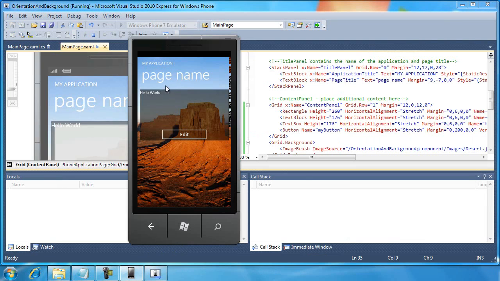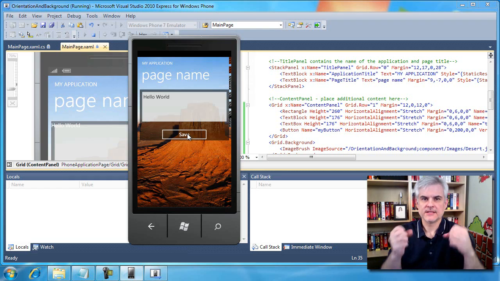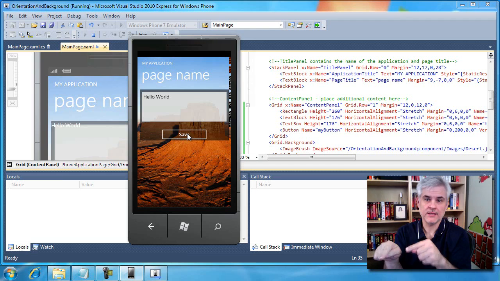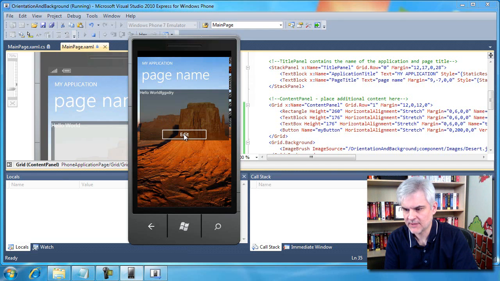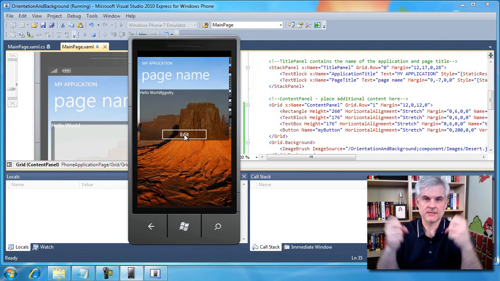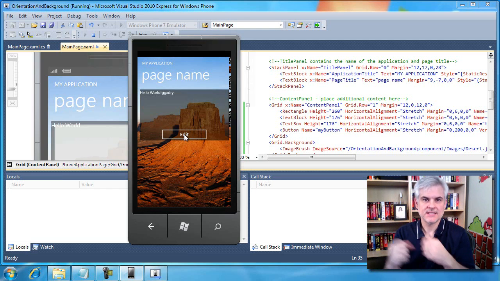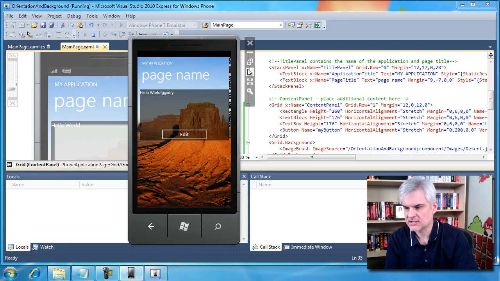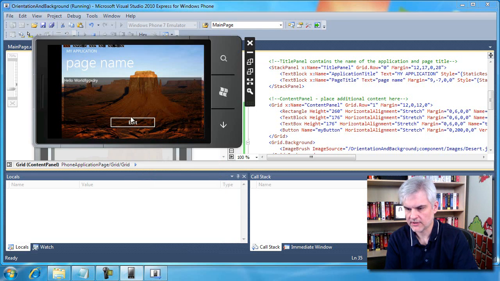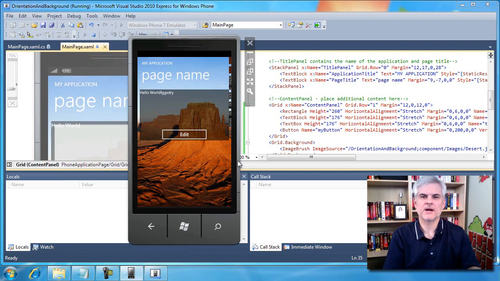All right. So you can see here we have Hello World. When I click edit, it hides the text block, opens up the text box, puts the value in there for me to edit, and I can continue editing. And then when I click the save button, it will collapse the text box, take the value of the text box, and put it back in the text block. Okay, and just to validate that this all works regardless of what orientation I have, it seems to work.